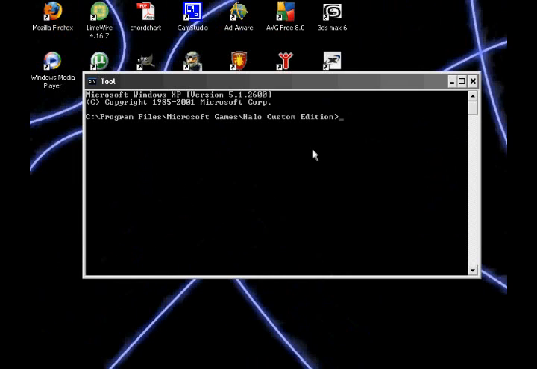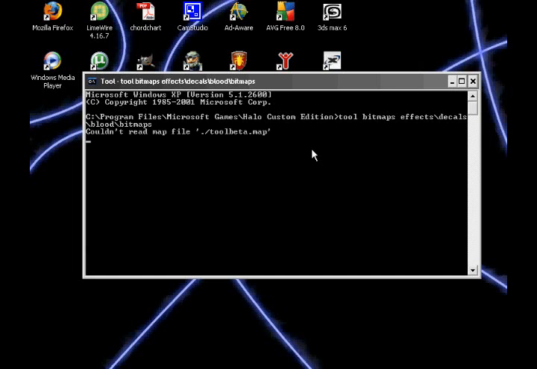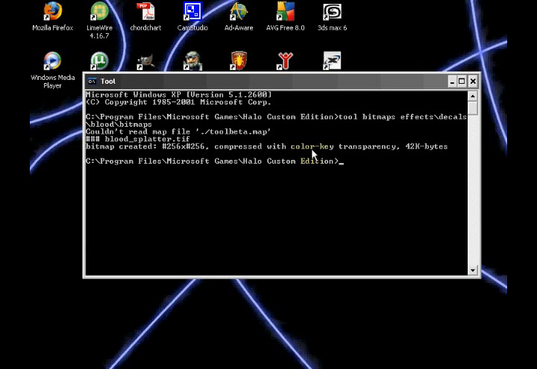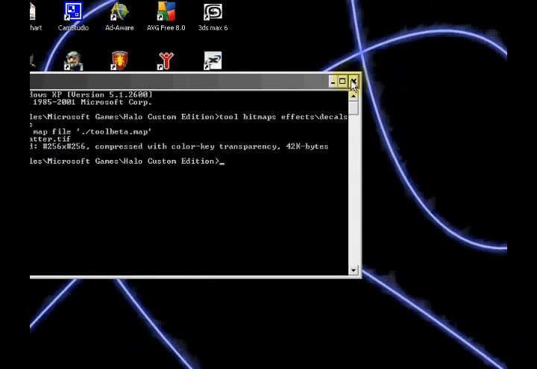Now we're going to open up Tool. I'll show you both ways of how to do this. Type in tool bitmaps effects-decals-blood-bitmaps. If you get the error tool beta.map, that always says that. I don't even know what that is, but just go ahead and okay, close that out, because it did it right.